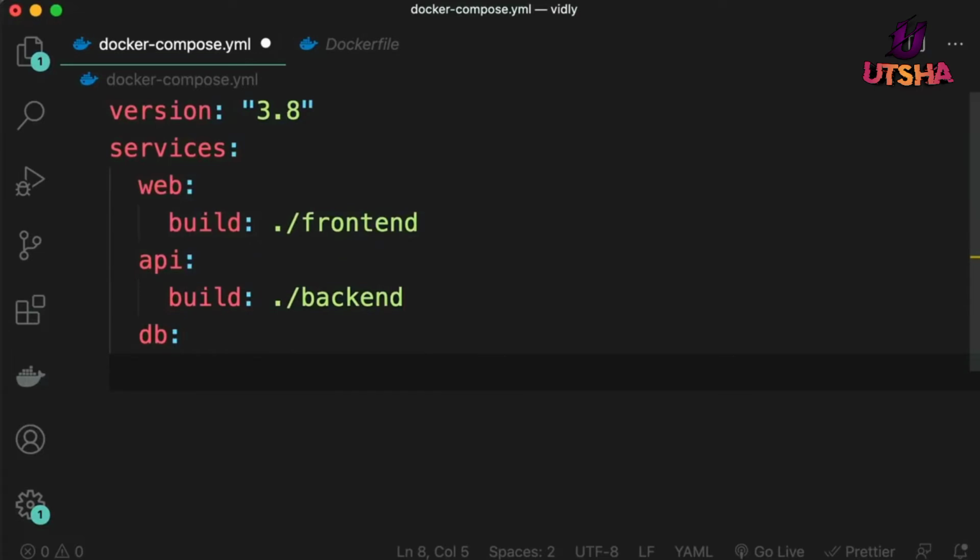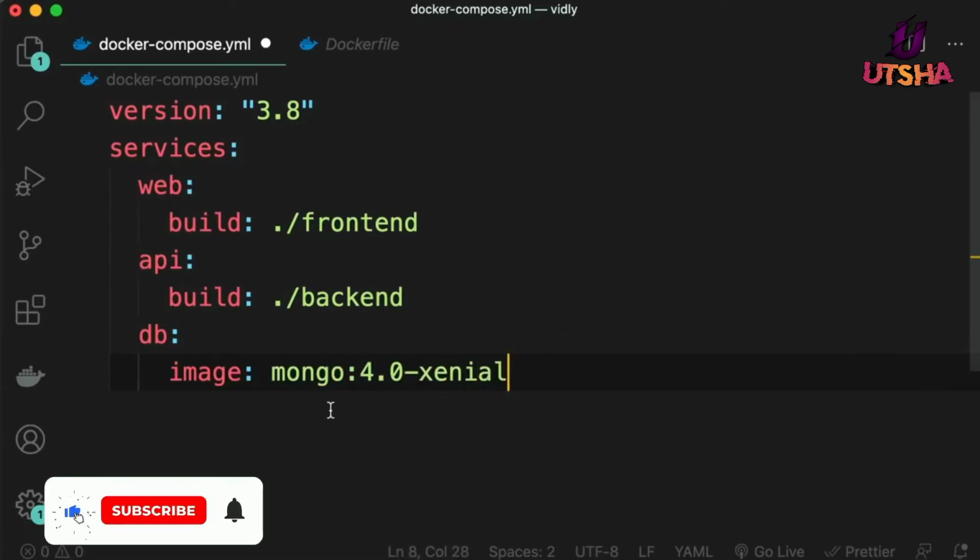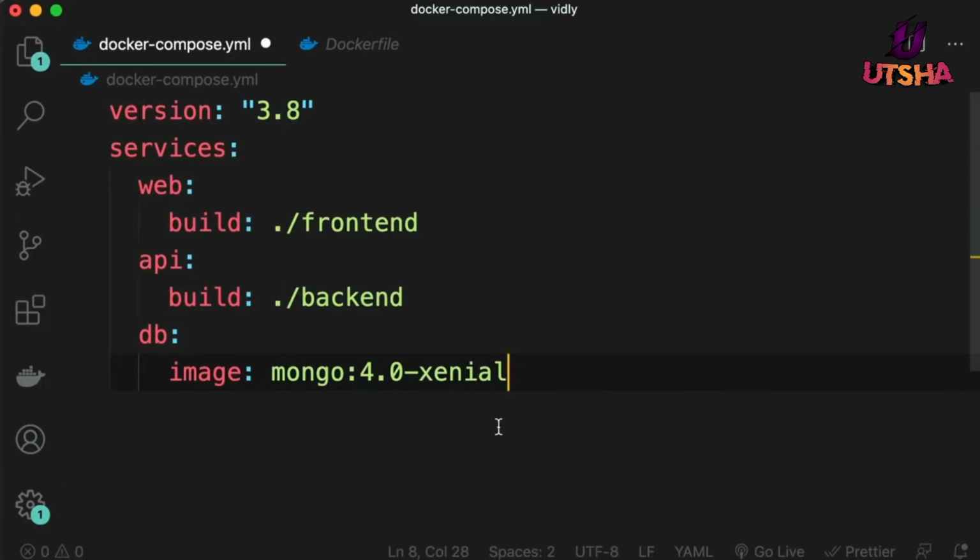Now for our database, we're not going to build an image. We're going to pull an image from Docker Hub. So instead of the build property, we're going to use the image property. Now for this application, I'm going to use Mongo version 4.0-xenial. So that is Mongo version 4 built on top of Xenial, which is Ubuntu version 16. Now if you look at Docker Hub, you can see that Mongo also has images built on top of Windows, but Windows images are very large, over 2 gigabytes. So that's why I prefer to use Linux images. So for any of these services, we can either build an image or pull it down.